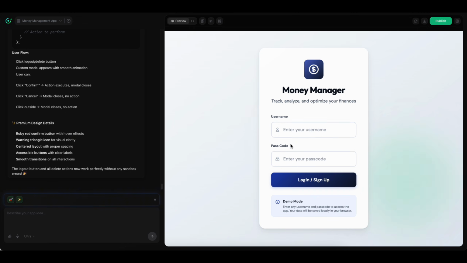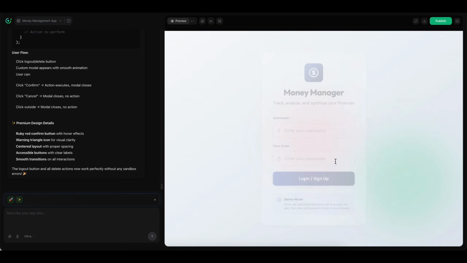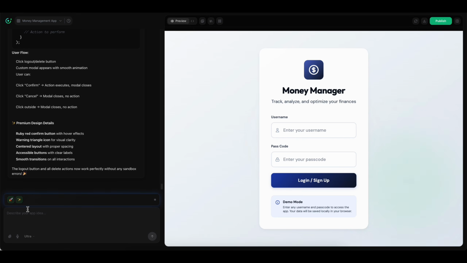All right, the issue is now solved. The AI implemented a custom modal to display the warning and smoothly redirected the user back to the login page. Now that everything is working as expected, let's move on and implement the database integration.